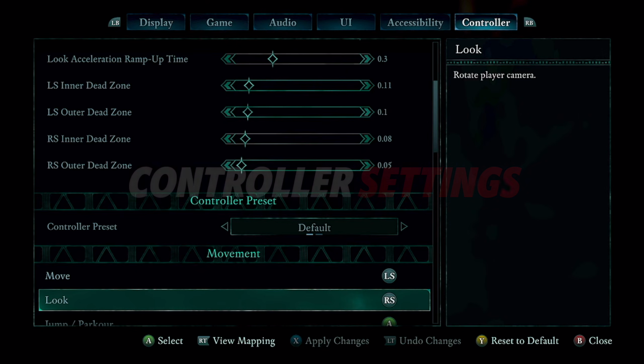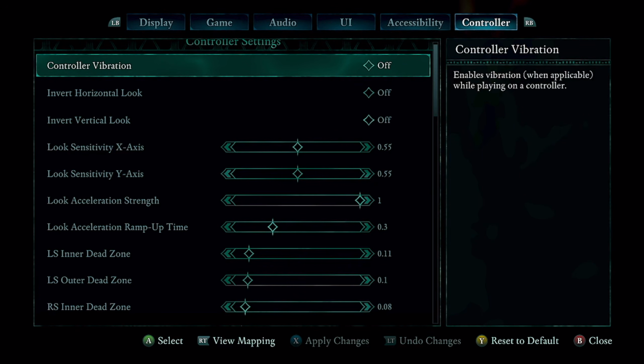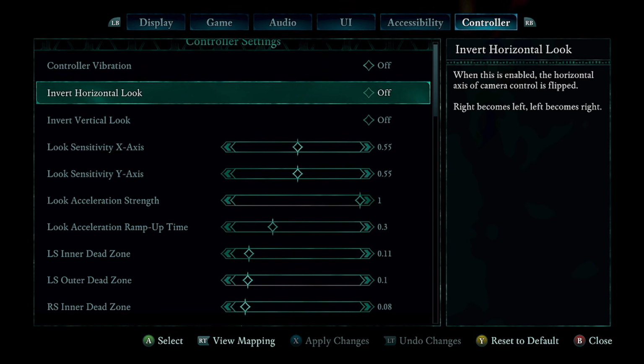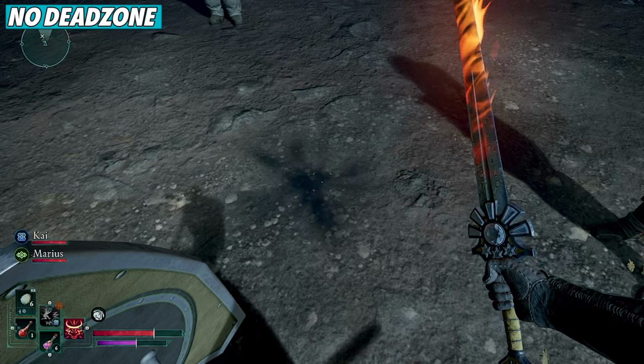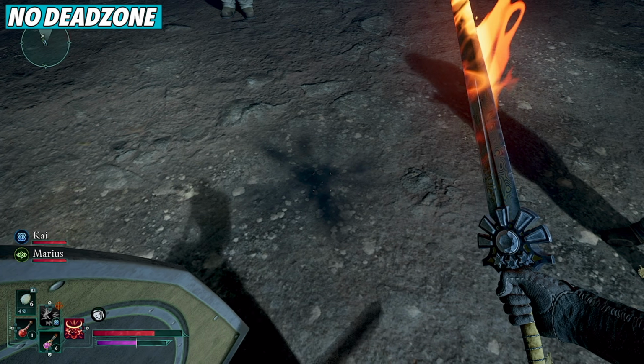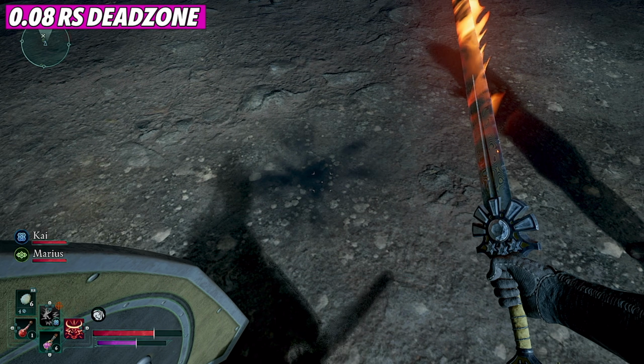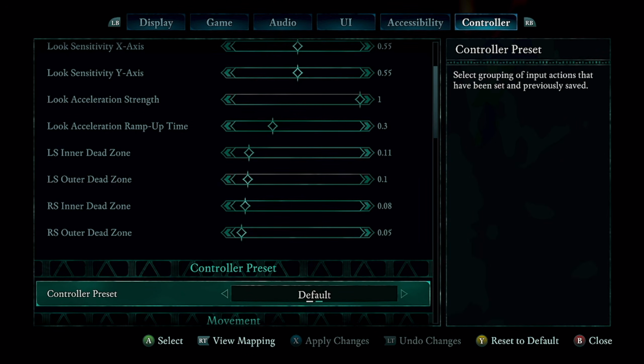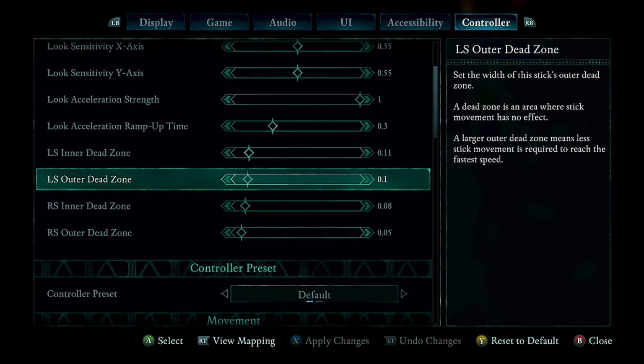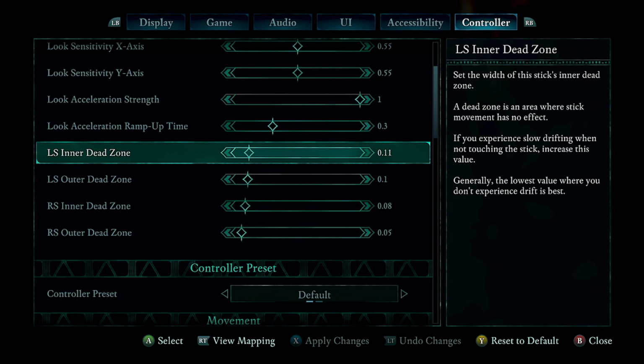I'm running and why. I tend to not really like vibration in first-person games, not that it's going to mess up my aim necessarily, but up to you if you want to use it. I changed my look sensitivity a little bit. I also changed the inner dead zones for the left and right stick, just because I have a little bit of stick drift. If you have a dead zone here that's too high, the controls will feel rigid. If it's too low, it's going to be very loose, and you're going to be drifting everywhere.